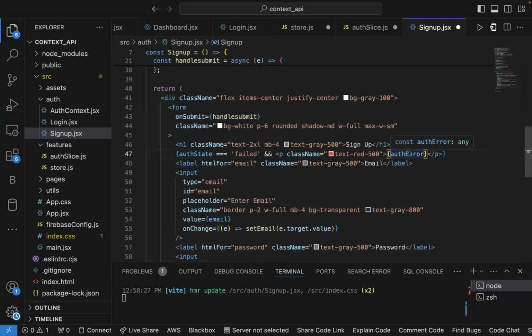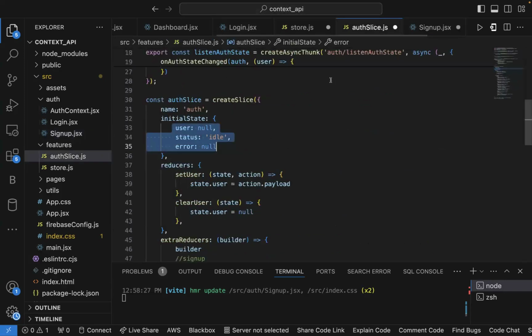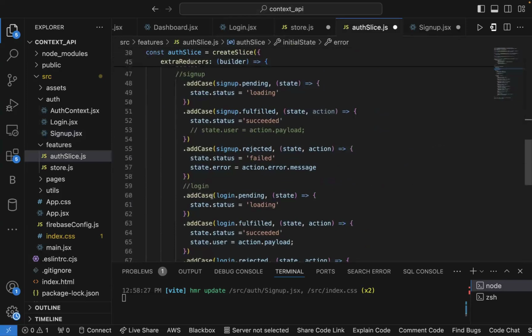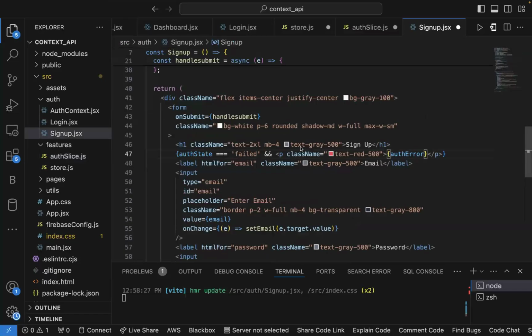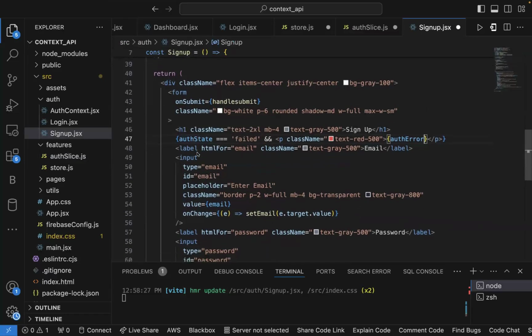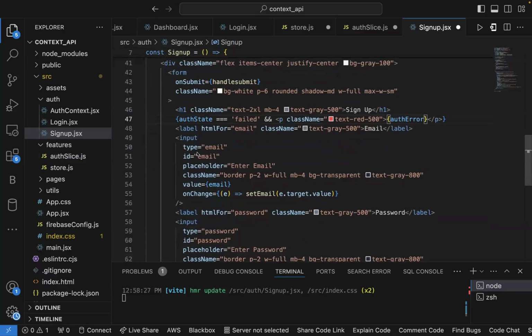Now you see that this error message, I got it from our Redux. This state, I'm getting from Redux too. Based on our Redux, I'm just saying if the status is failed, that means it's rejected, I want to display the error message that I have set here to error. Good. So with that, we have our error message setup done.